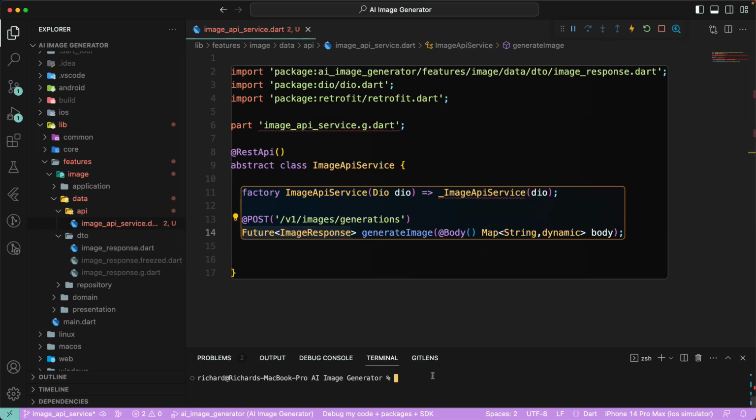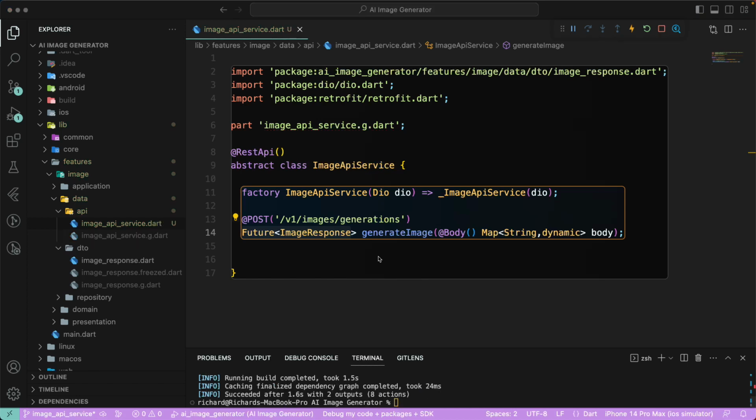And once we have done this, let's go and run the flutter build command, flutter pub run build_runner build. So let's try to generate the code over here. And once the code is generated, we are good to go.